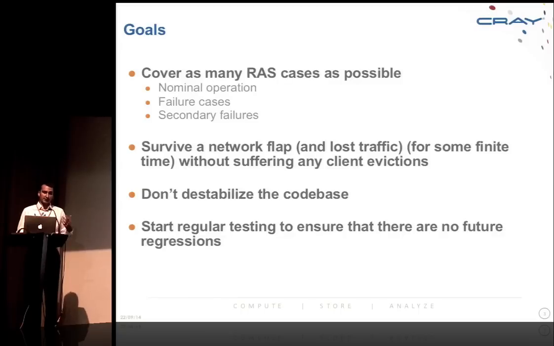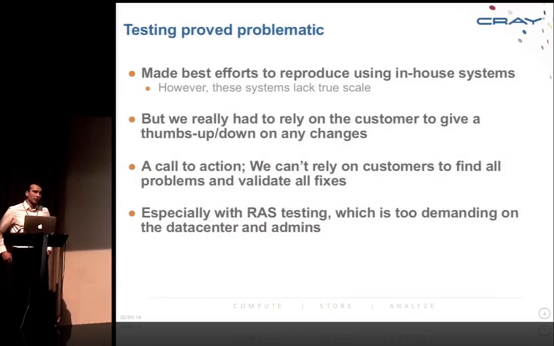So we wanted to test these cases, but we also wanted to get these new features in without destabilizing the code base. And so our goal here was to come up with a set of tests that we could run on a regular basis, so that we could ensure that there aren't future problems with these capabilities and they don't cause any future regressions, and continue to function as designed. But that testing proved really problematic.